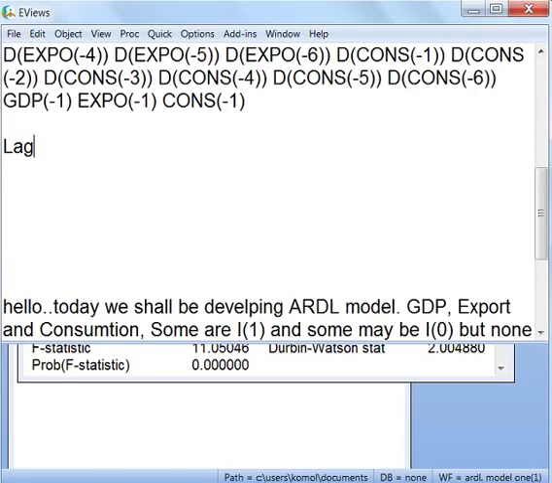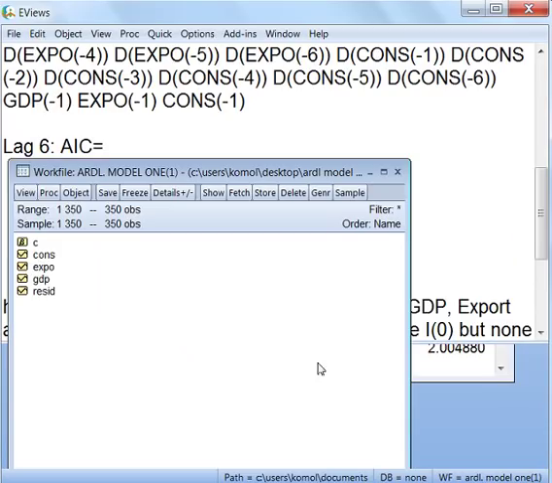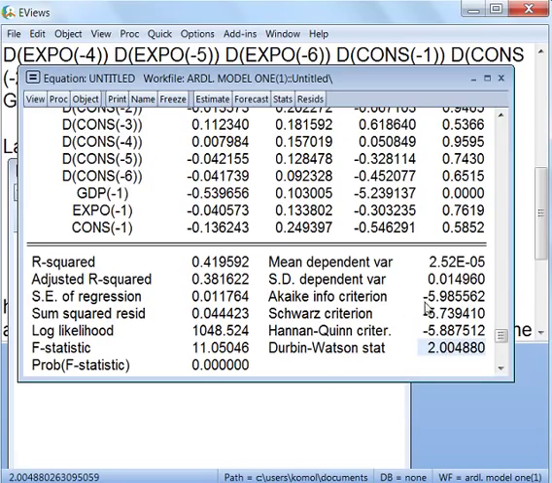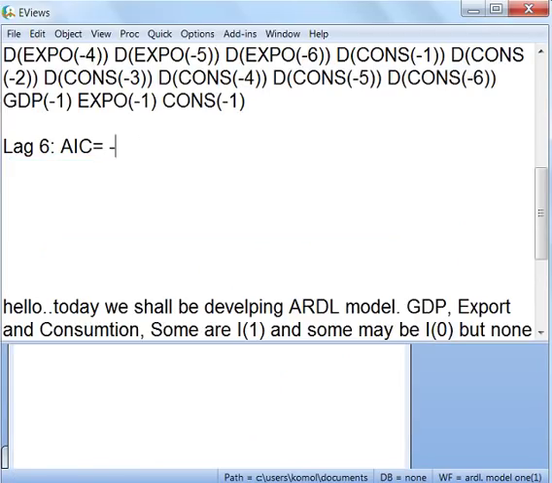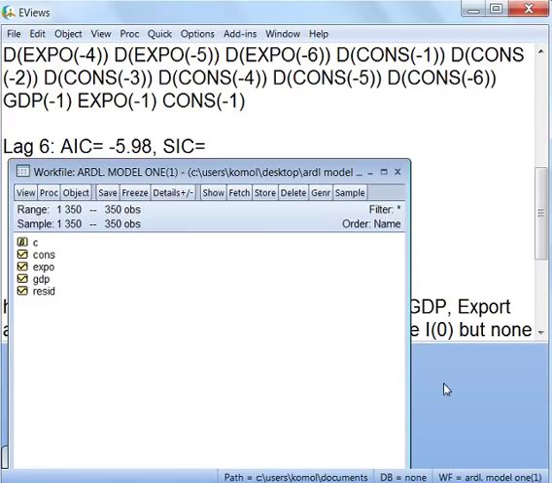Okay, lag 6, right? When there's lag 6, how much is AIC? The AIC value is minus 5.98, right? From here, okay. So minus 5.98, right? And what about the second one, SIC criteria? How much is the value?